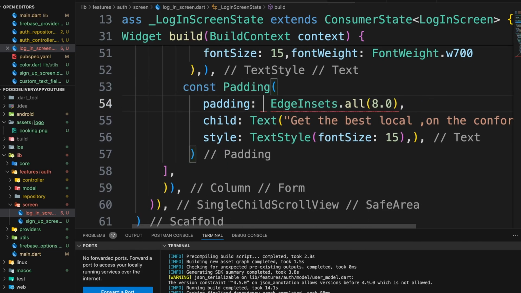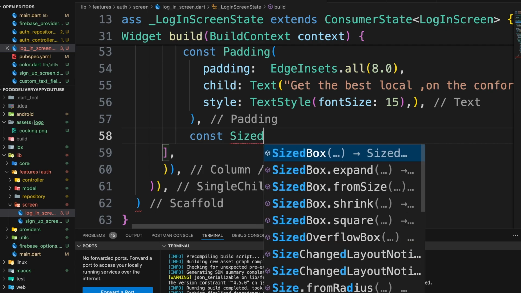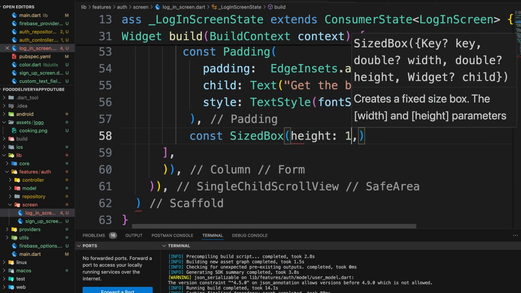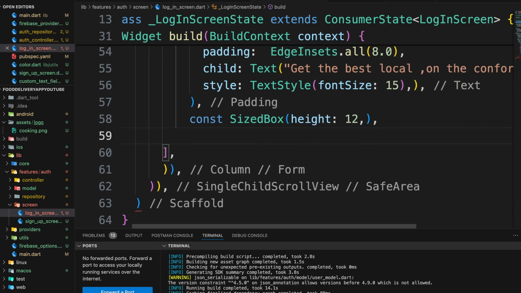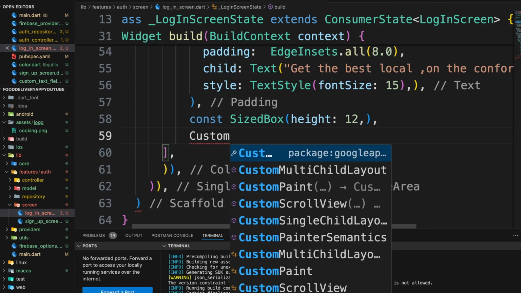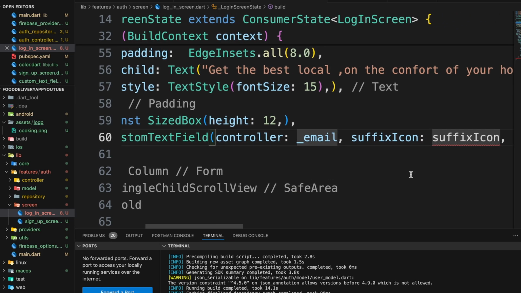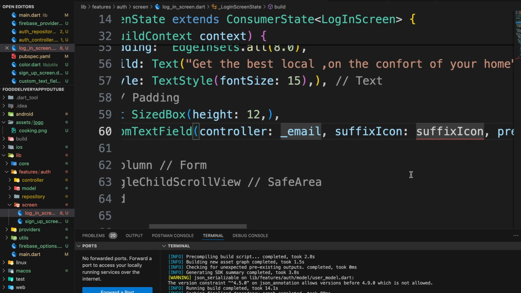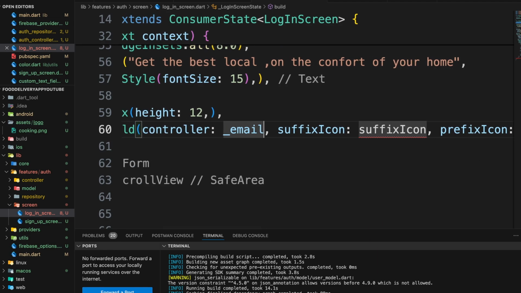Now the next one, after this, we need a size box, a height. We use the size box to get spacing between widgets. And then this one is going to be the custom text field that we created. It takes in the controller, which is our email controller, and then the suffix icon. So let's go back to our custom text field.